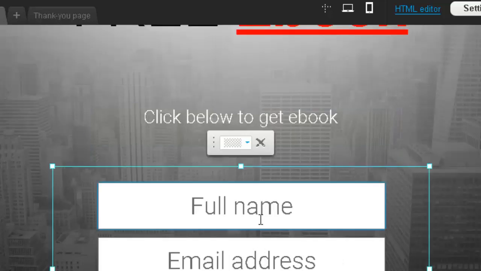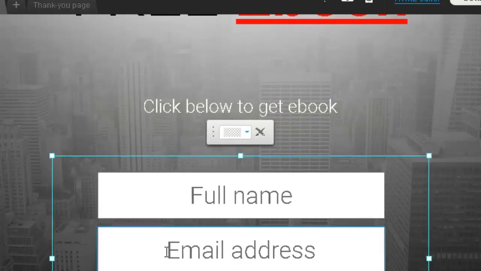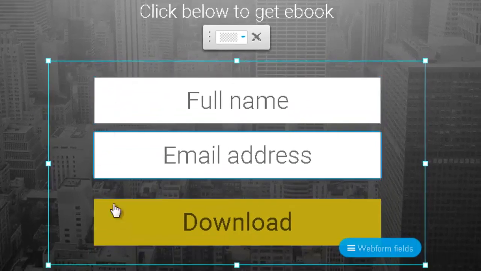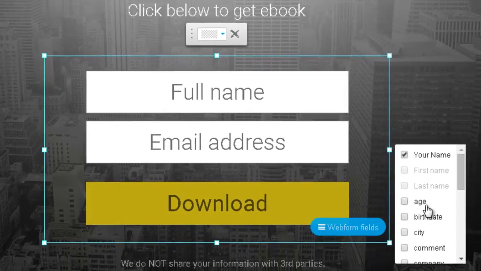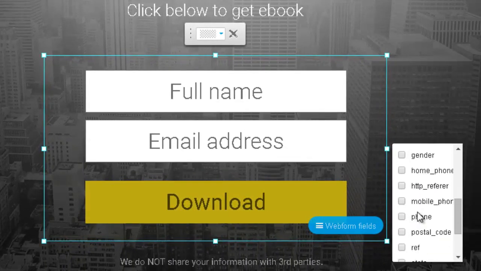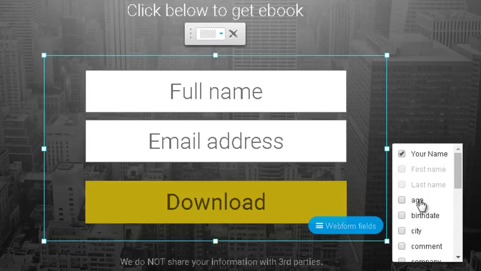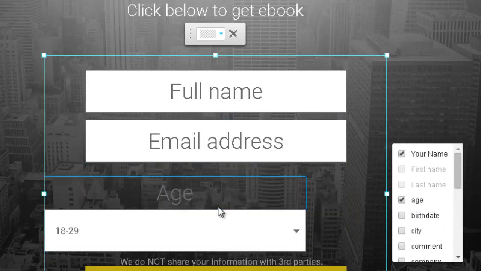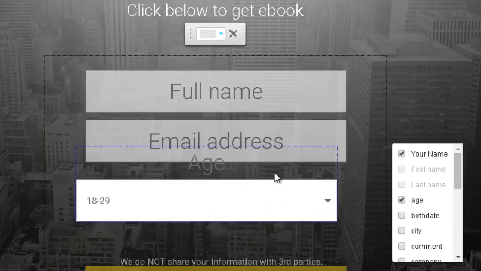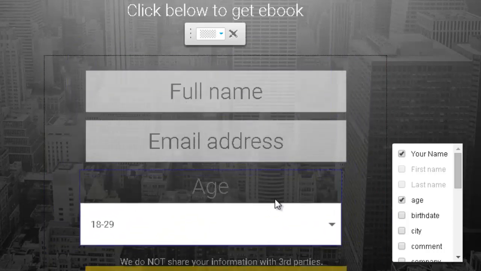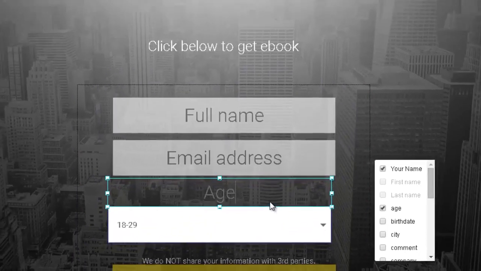Just like this. Over here you can see that once I select this section, which is the opt-in section, you have over here a small little icon which says web form fields, and once you click on it, you can add more sections to your opt-in. Let's say the age. So if you want to actually get the age of that person, you just select this section. You can see that it appears over here. Let's just center this, just like this.